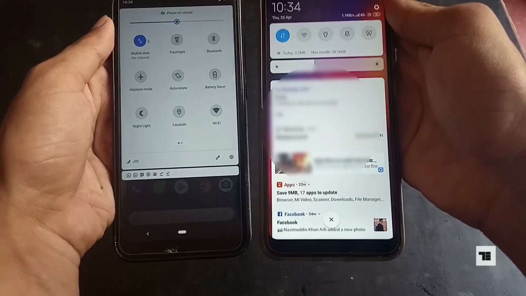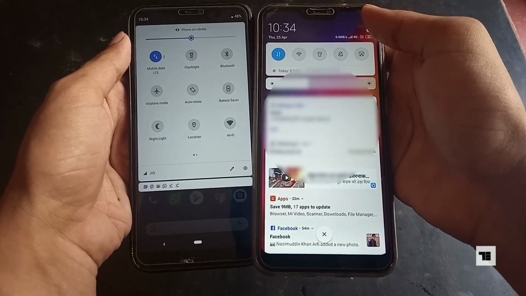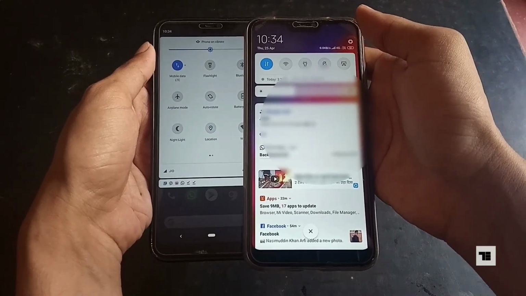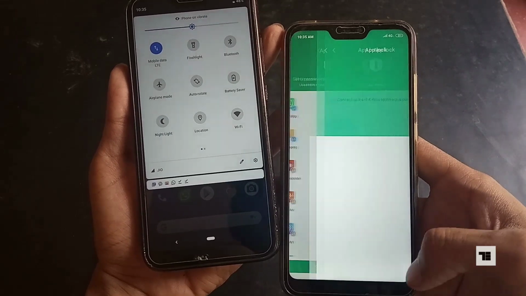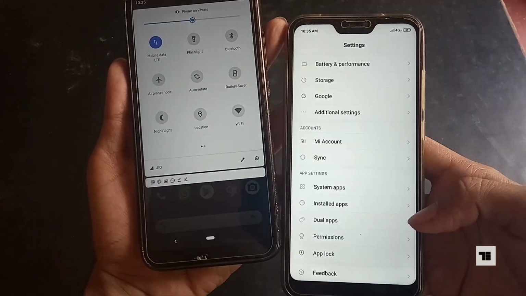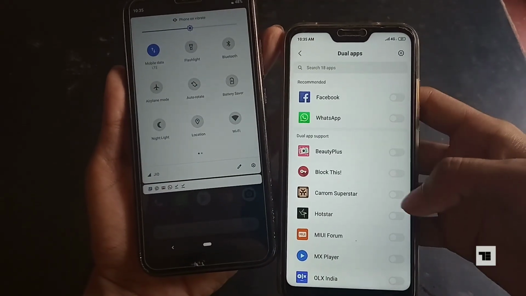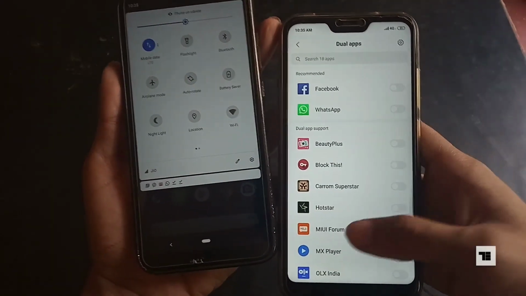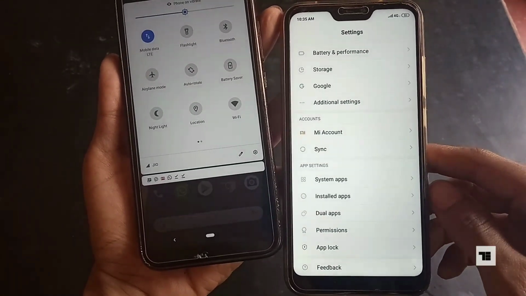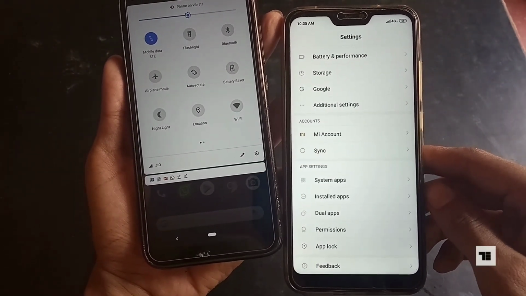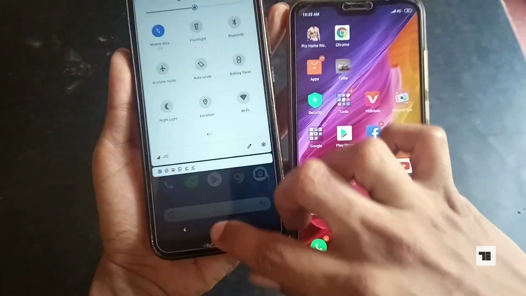In MIUI, the notification panel looks much cluttered and messy while it's clean in Android Pie. In MIUI, there's an inbuilt app lock feature where you can lock your apps. Well, in Android Pie, there's no such feature. Also, there's dual apps feature in MIUI where you can use two apps at the same time on the same device. However, you can get these features on Android Pie by downloading apps from Play Store.